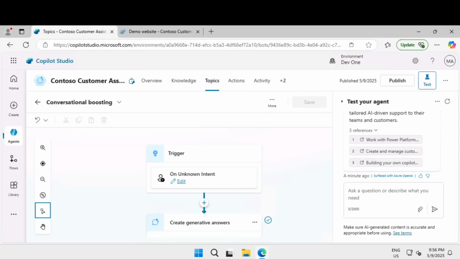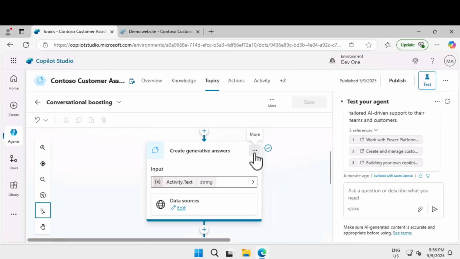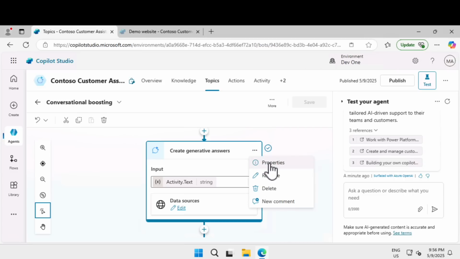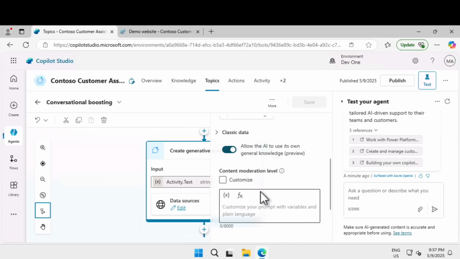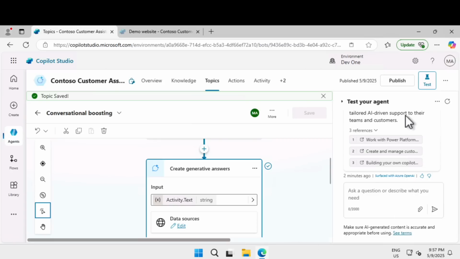That is quite good. So here you can see that the trigger is an unknown event and there is a create generative answers. If you click on the ellipsis here, you can go to properties, and here under the content moderation level, I'm going to tell it to talk like a pirate and use pirate expression, use emojis in your responses and answer in less than 50 words. That is quite cool. And I'm going to click on save.